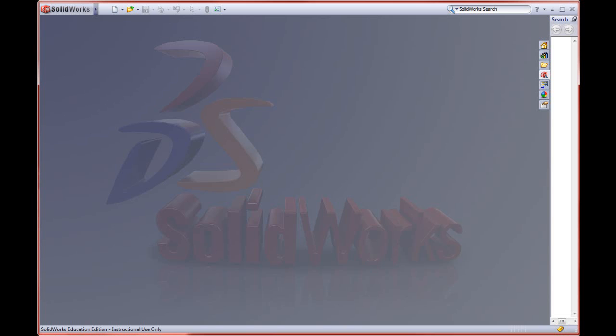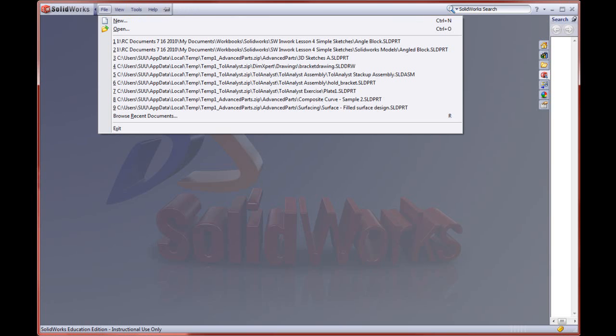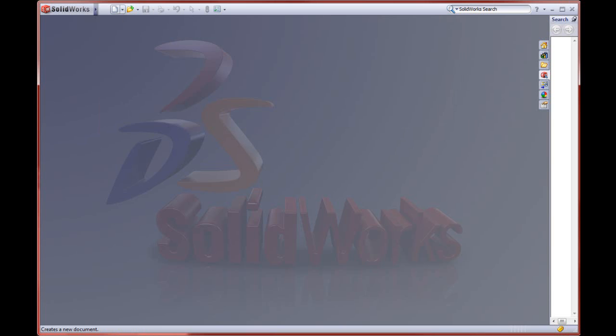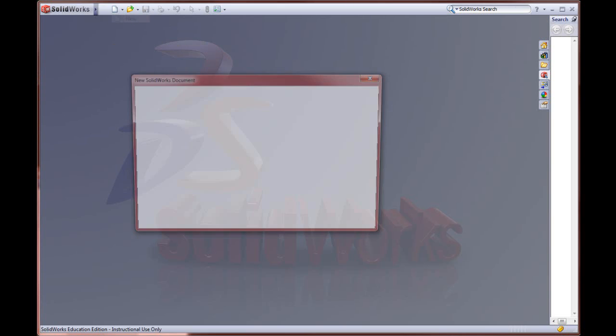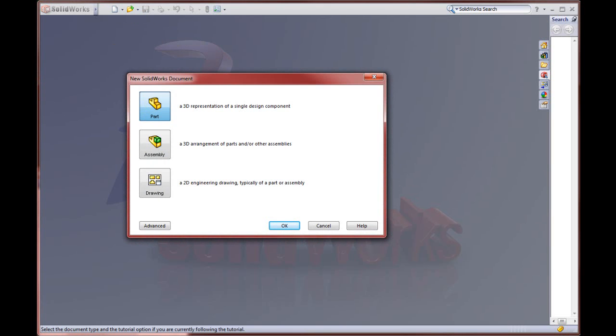I have Solidworks up on my screen here, and as I just showed you, there are several ways to do this. You can go to File, New, or you can select this right here and select the down arrow, New, or as it states here, if you hover over the top, it says Control New will create a new document. So there are 3 different ways of creating a new document there. I'm going to just select that down, select New, which brings up the Solidworks document window.